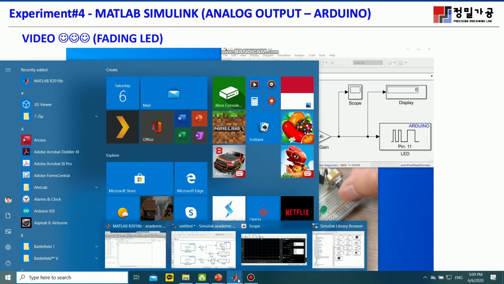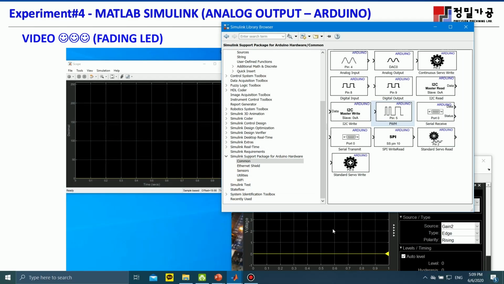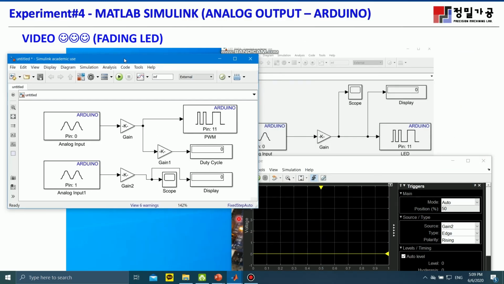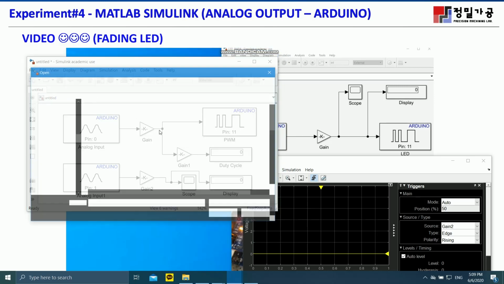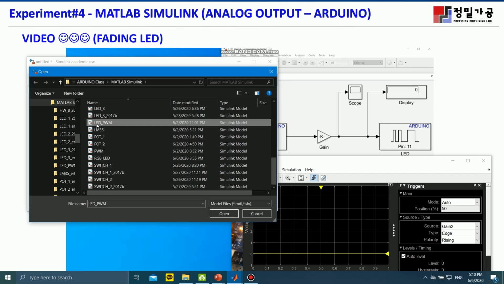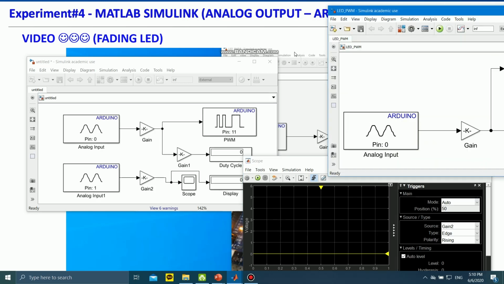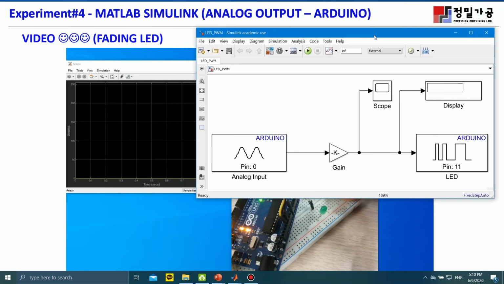Okay, let's begin our simulation. I will open my old folder. Maybe this folder doesn't save, just leave it. In here I have the LED pulse width modulation file. Can I close this scope? Okay, this block diagram is similar to the one used in the presentation.